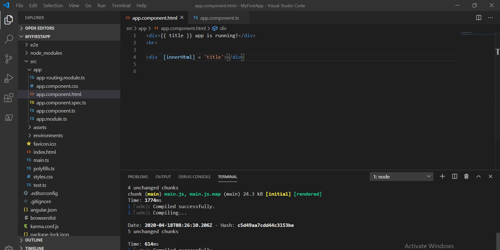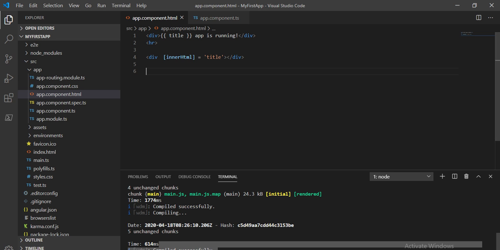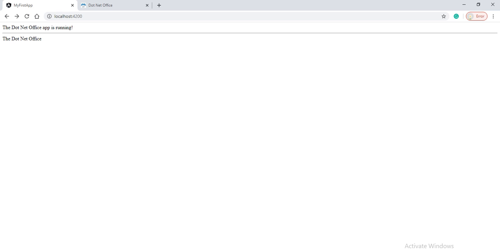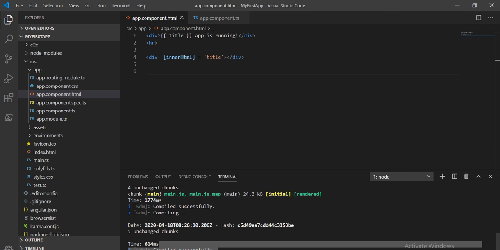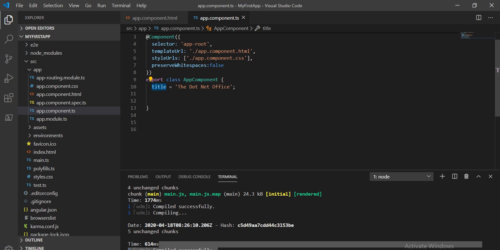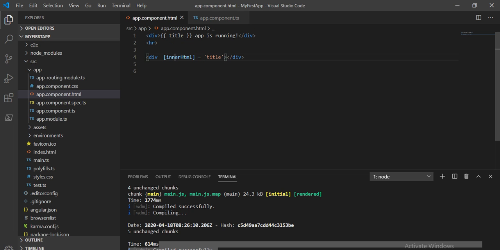So we can see the compile is successful now. Now let's see on the browser. Here also we can see on the div it is showing .NET Office, like we have assigned this variable value to this div property. So in that way basically we work with the div.